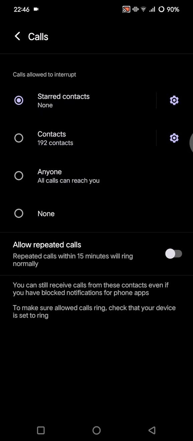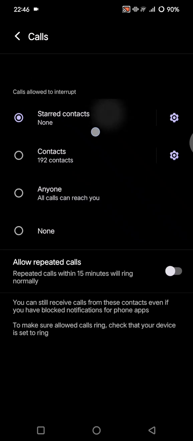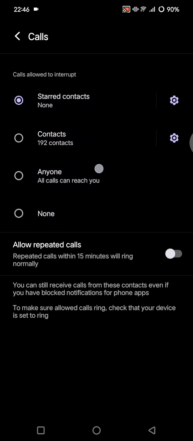So here you can modify who can call or message you. You can see starred contacts, anyone, or none. So you can just allow calls only from your starred contacts and block calls from everyone else. You can just enable the do not disturb mode during specific times or manually turn it on.